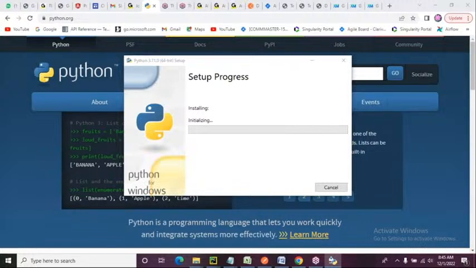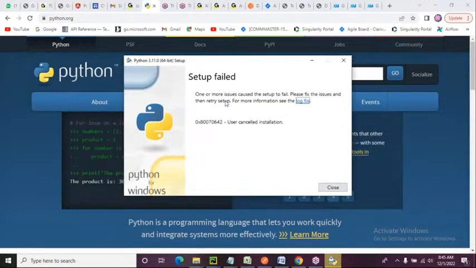It is asking whether I'm going to make any changes, so I can just click on cancel. For you, you just need to click on install now. It will be installed, and you will get setup successful here. I'm canceling it because I have multiple versions of Python in my system. I don't need it now, but it is a very simple thing, as you already know. Once it is open, click on install now, wait for some time, and you'll get setup successful. That means your installation is successful.